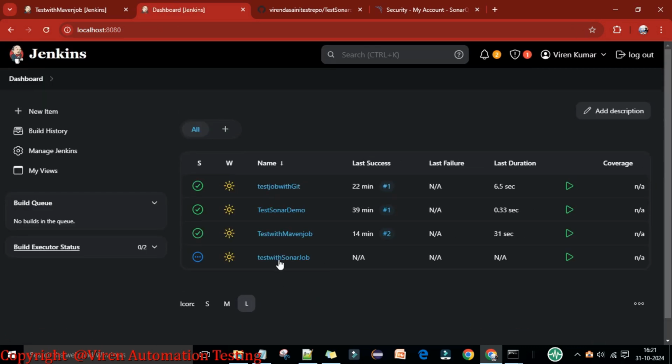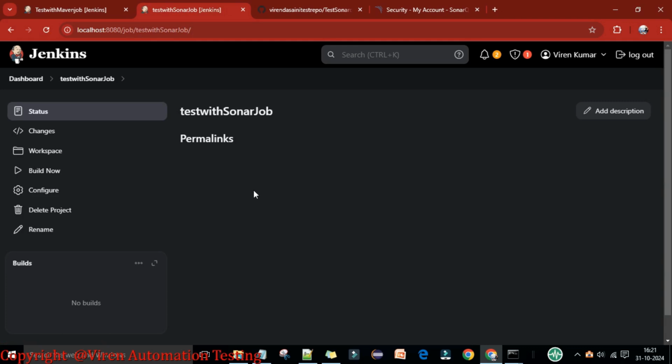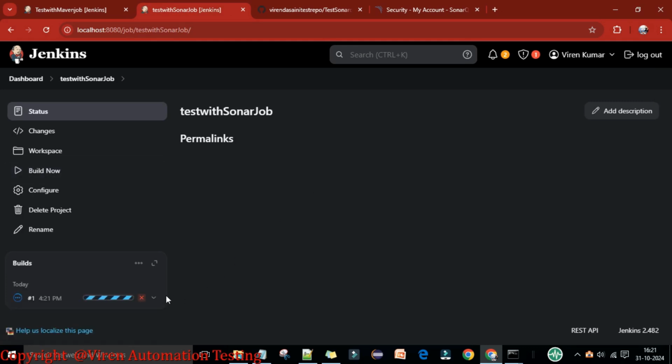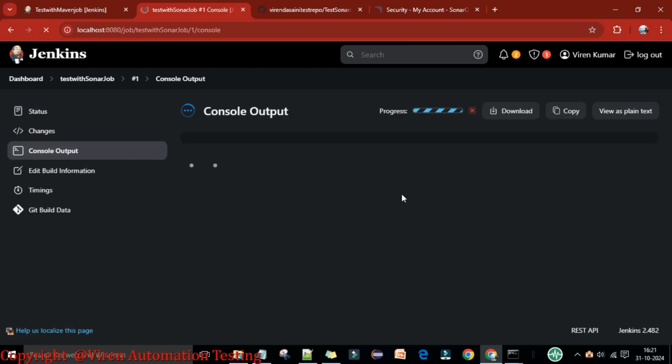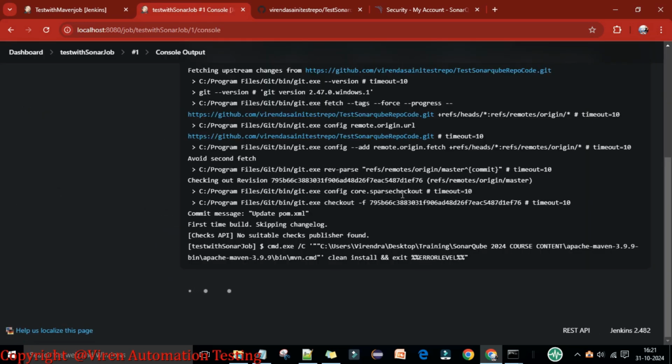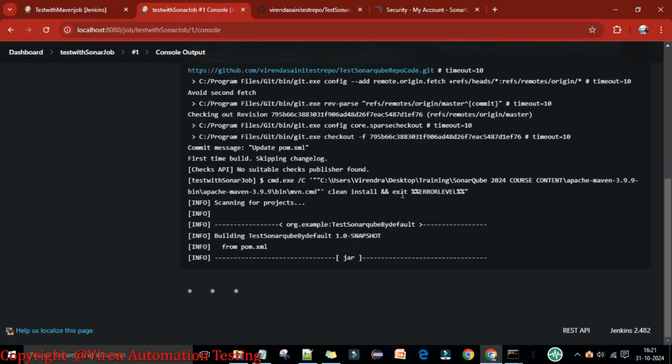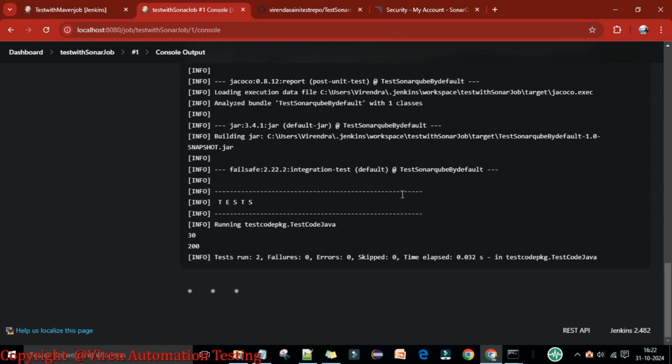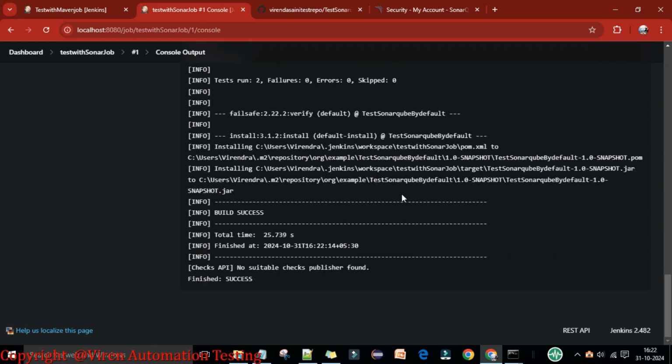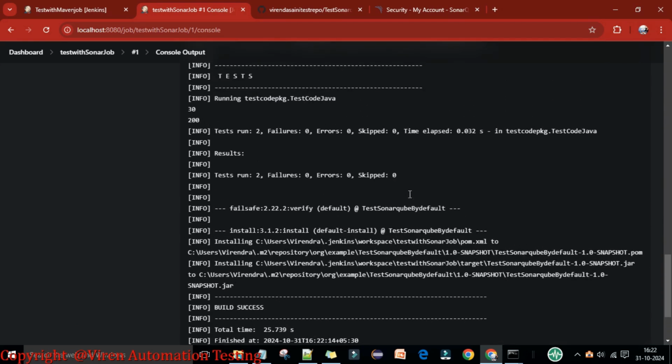Now let me run the SonarQube job. So I'll go to the job. Now let me build the job. So now the build will start. Now here we can see the console output. So let me see the job should be executed successfully or not. Okay, so build is successful, but we are not getting any sonar analysis here.